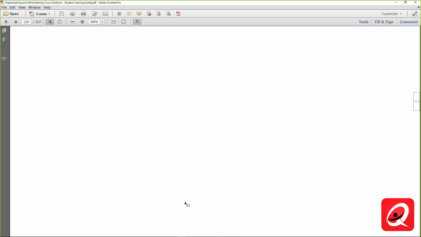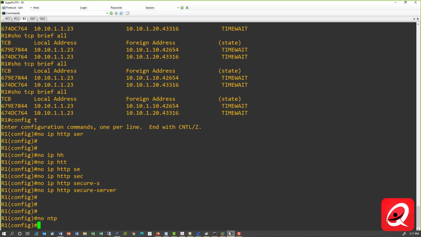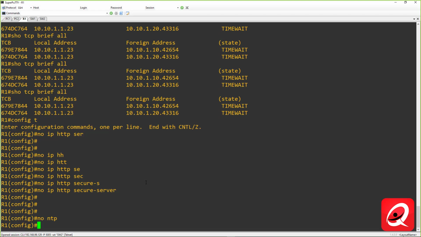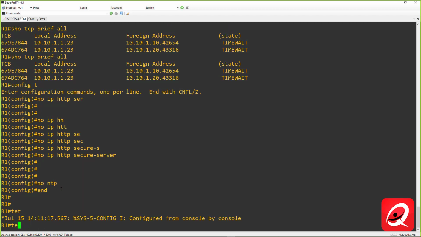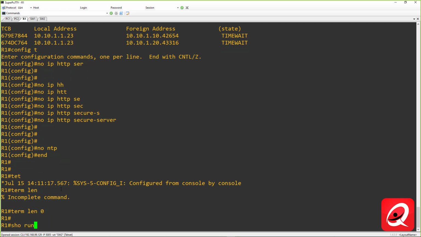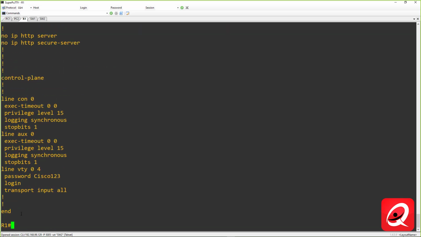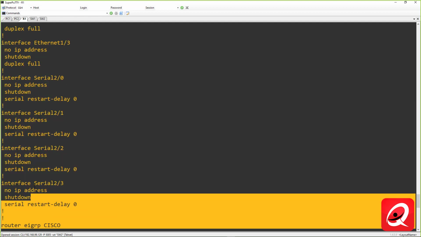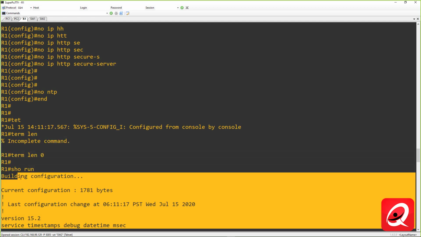There is one other thing that I do want to show you guys, though, that you may not be aware exists. It's a little bit beyond the scope of this lab, but it's also kind of related to this particular lab. So let me do a term length of 0 and do a show run. And I'm going to grab the configuration of this router. I'm just going to copy the whole config.